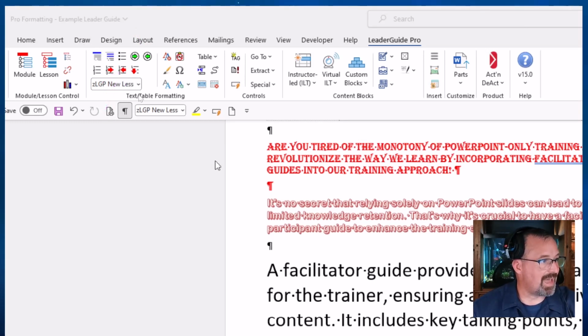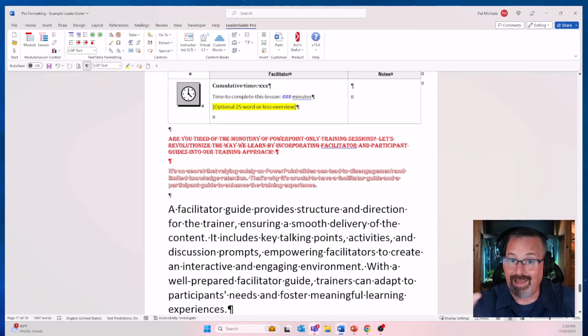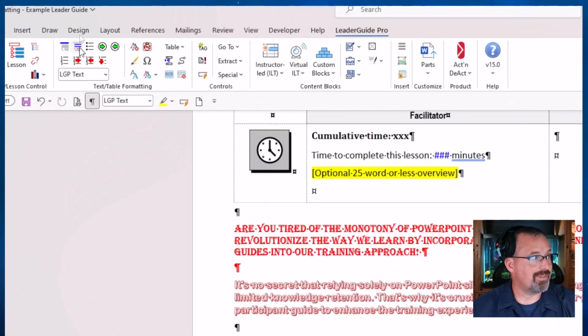But to see this in action, all we need to do: are we tired of the monotony of PowerPoint? This line here. If I want to make this regular body text, I just put my cursor in that line, and I click the second blue line button, which will give me body text.